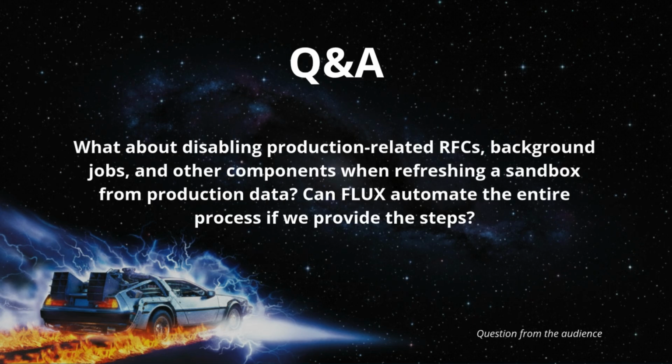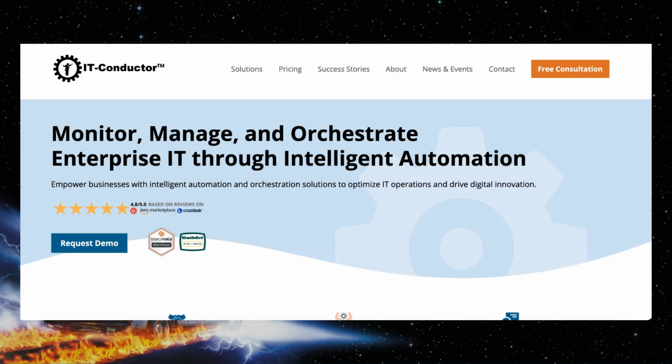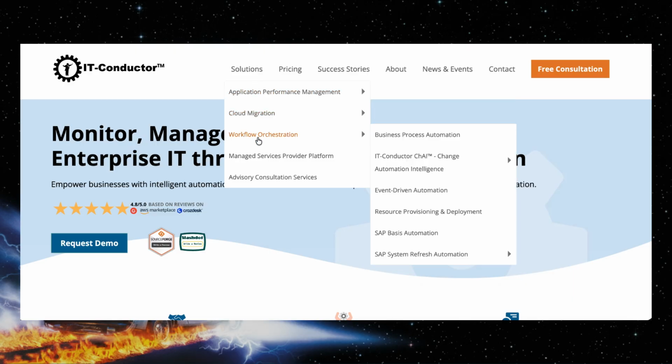I see a question above as well. What about disabling production-related RFCs, background jobs, and other stuff in production? We are refreshing sandbox from production. Yeah, so the whole thing is, if you use our end-to-end orchestration, not the PCA only, we can do a lot of things. So some of our customers take a whole workflow. So when we do the whole end-to-end refresh, it's actually an orchestration. So in orchestration manner, if you go to solutions, IT-Conductor workflow, our refresh automation has 3 different offerings.